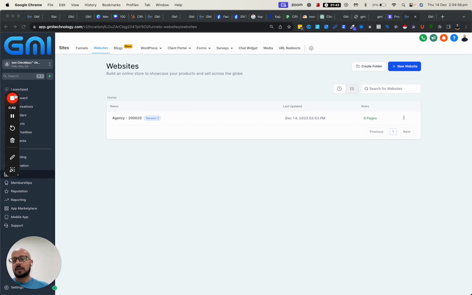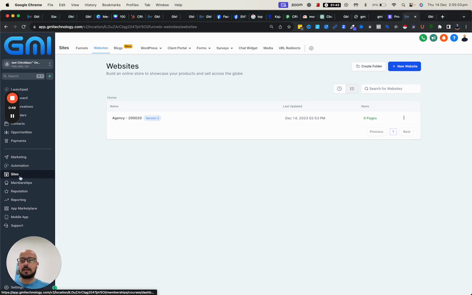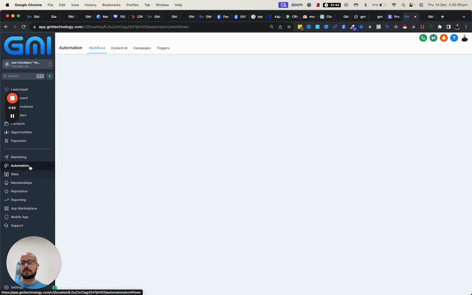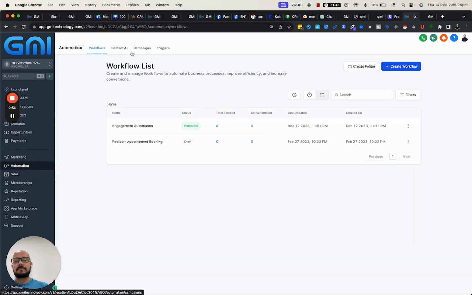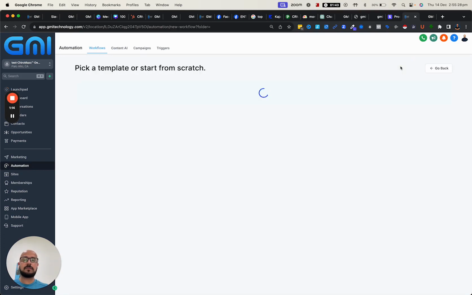The way that we build the email campaigns is pretty straightforward. I'm going to go into automation on the left-hand side, and as you can see, you might see campaigns and triggers at the top. We're not going to use those, as they're going to get deprecated. The thing that we want to use is workflow. If it's your first time loading this up, you're probably not going to have any workflows in here, so just click on create workflow.